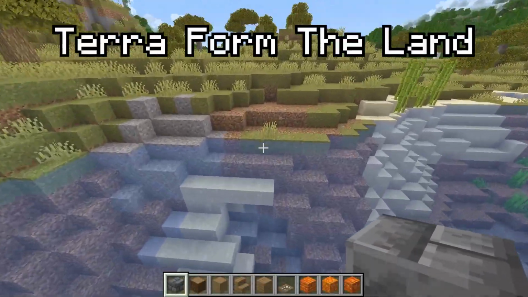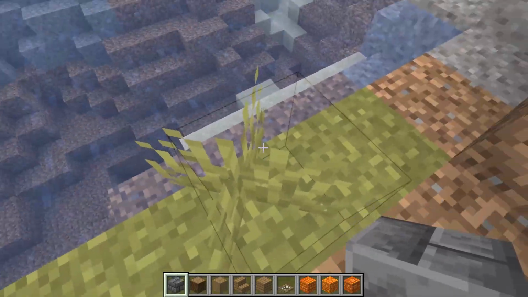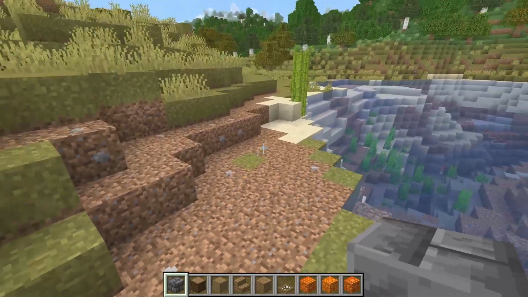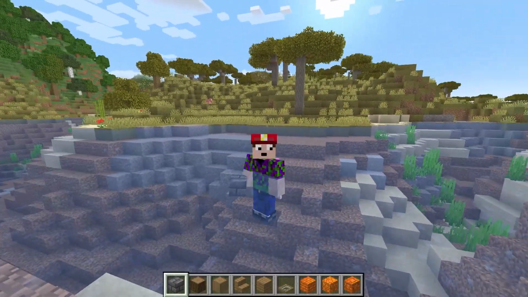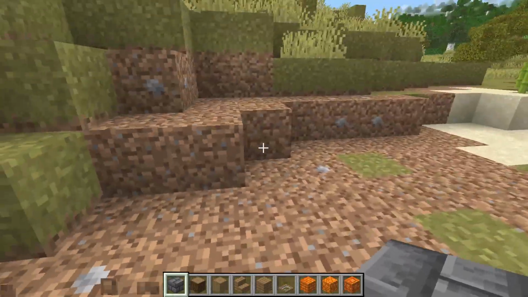Step one is terraform the land where you want to put the bridge. So I want the level there to match the level here. For the purposes of the video, this works, but in your world, you may need to terraform more or less depending on where your bridge is and exactly how far in the land you want it to go.